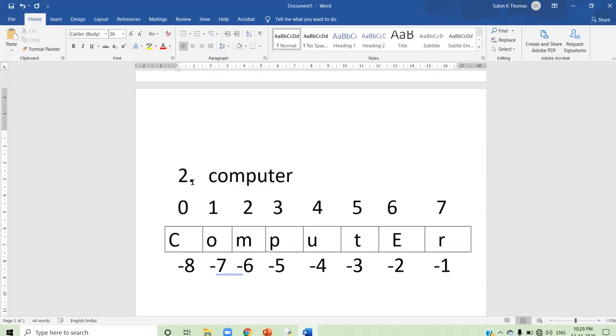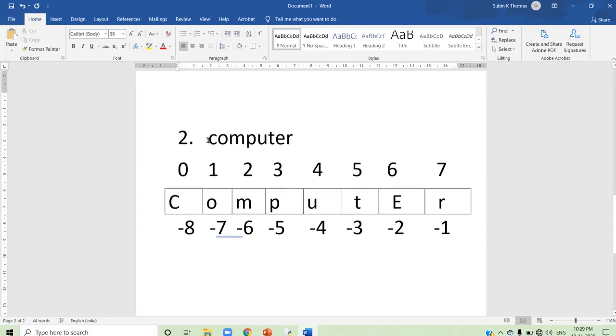Now we studied about slicing. I am going to ask what will be the result of this one. Assume S is equal to computer. The string computer is stored inside the variable S. That same S is represented in the form of different slots, with positive indexing and negative indexing also there. Next, I am going to reverse the string. Reverse means you should get the answer like this: R-E-T-U-P-M-O-C. This is the reversed string you are expecting.